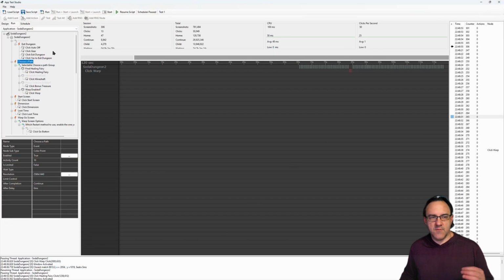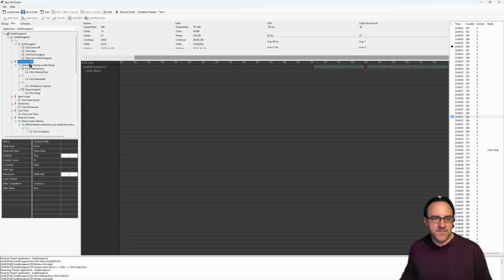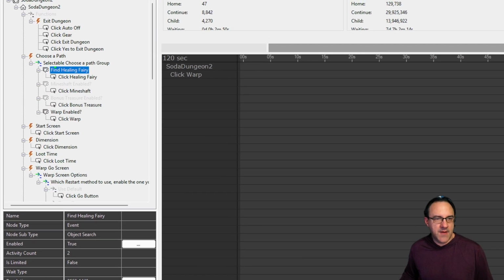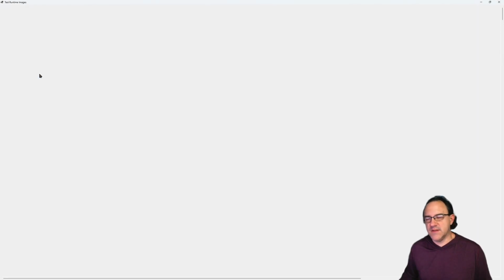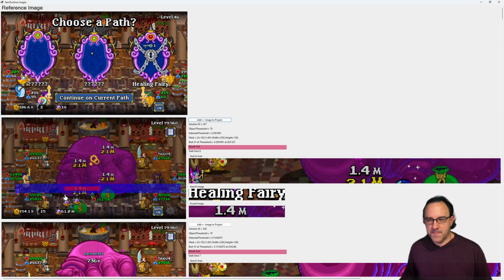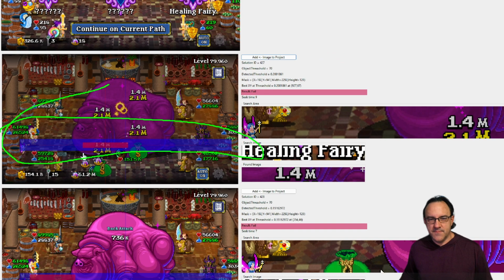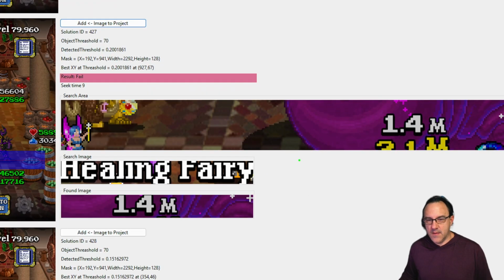That was on what is known as a color point, which is the event button. You can also do it on the group button. This has no points on it. There's no checks here. On the Find Healing Fairy, by this icon, you can see that it's an object search. I'm going to right click, compare to runtime images. It's going to show you the reference image right here at the top. And then it's going to show you the mask on the side. It's going to show you the mask area. Then it'll show you also what it saw in the mask area, the search image, and what it found.